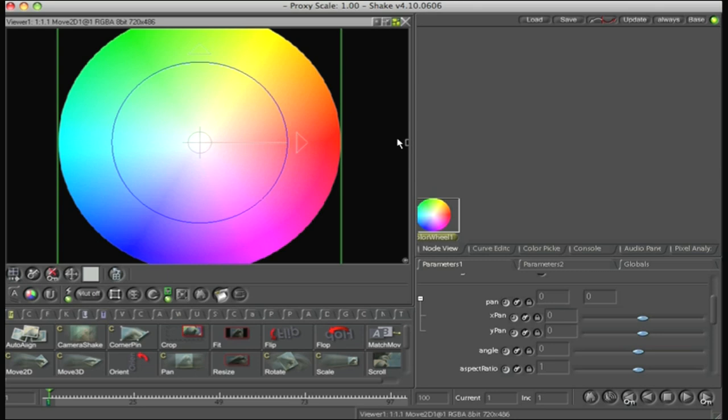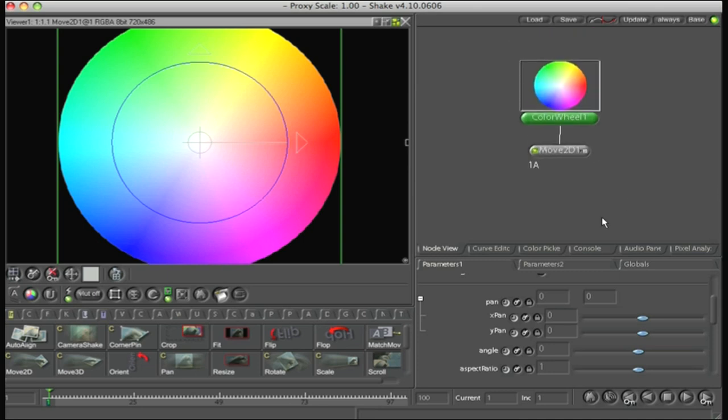We're going to delve a little deeper into shape this time, and I want to show you an example of some basic expressions, how expressions work. Now, I'm not going to be able to explain a lot of this, but I want to give you an example of how expressions work and why they're so powerful. As you can see here, I've added a regular old color wheel node and a move2d node.